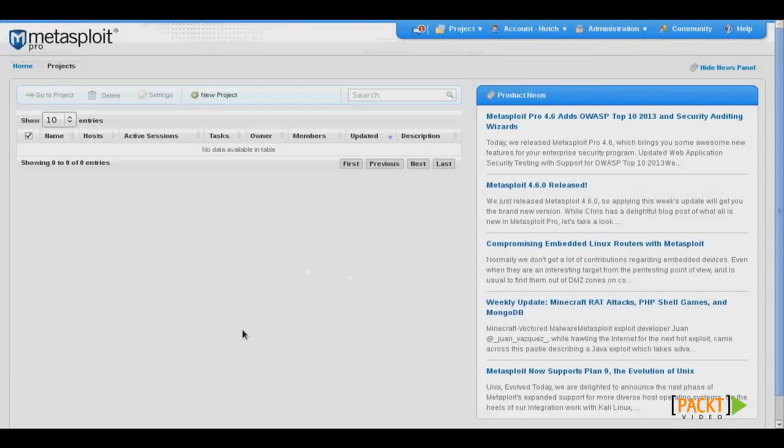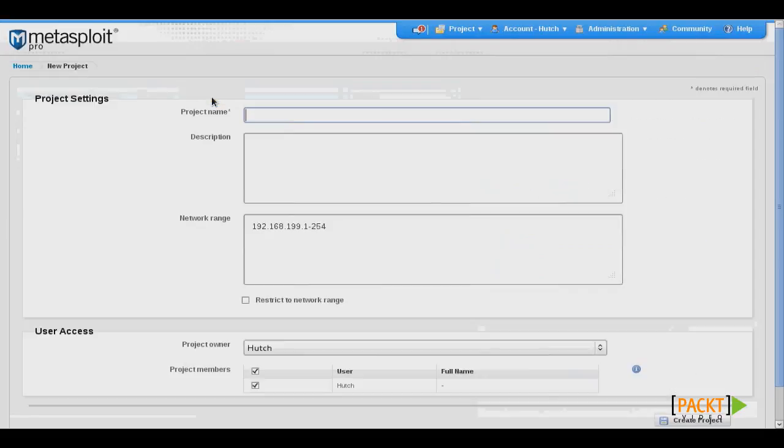Metasploit Pro offers a very simple point-and-click approach to the entire penetration testing process. To get started, we'll click New Project, and then we'll enter a project name and then an IP range for our target network. And then click Create Project.